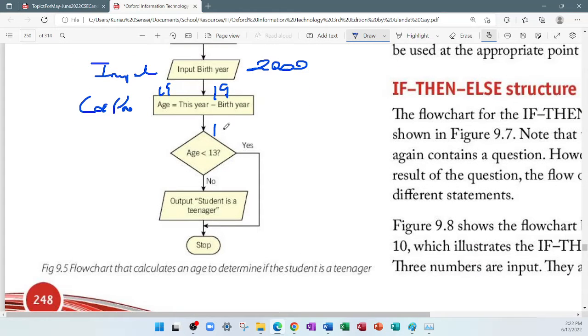Now 19 is going to reach here. It's going to be asked, is 19 less than 13? Is it? No. So we come down. So we carry out this action here. Student is a teenager.